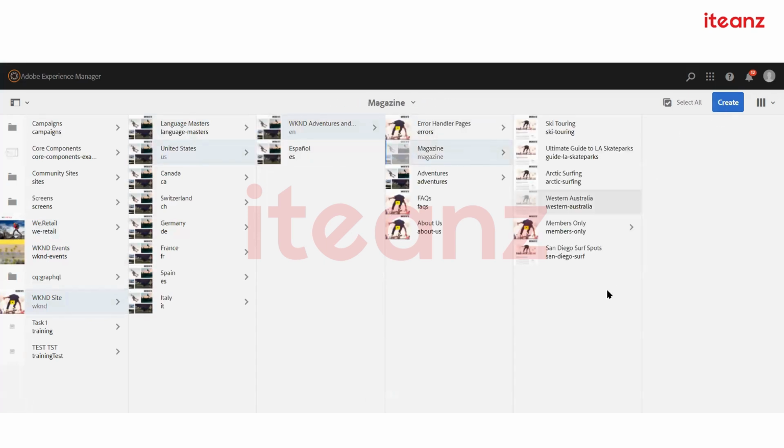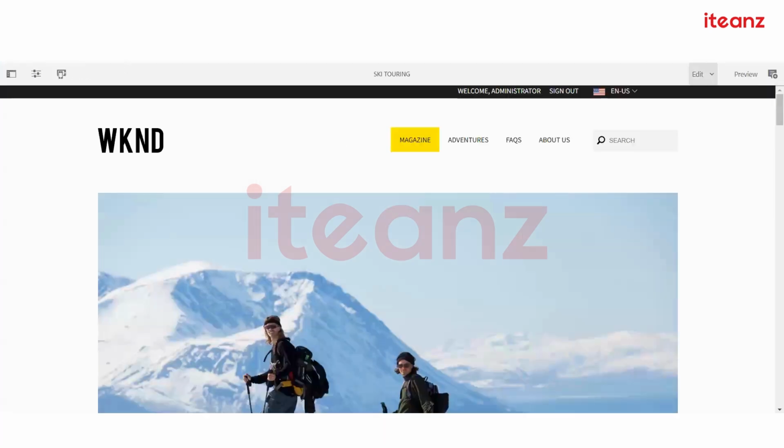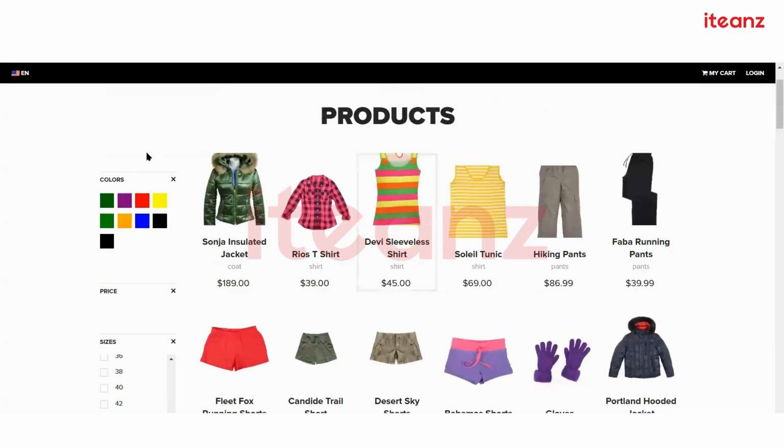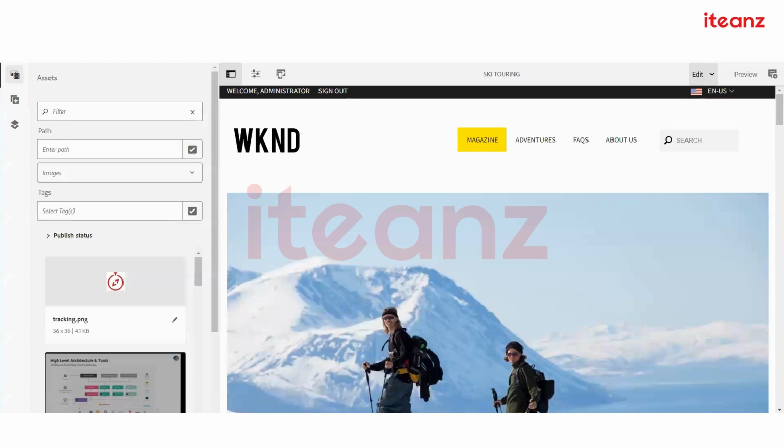We can create pages in author instances in this console. We can edit any page. So I have to select this page, say edit, and it will open the page in edit mode. If you see, I cannot edit the page in publish. I cannot say, okay, I just want to change this tag or add any product. I can only edit the page in my author instance.